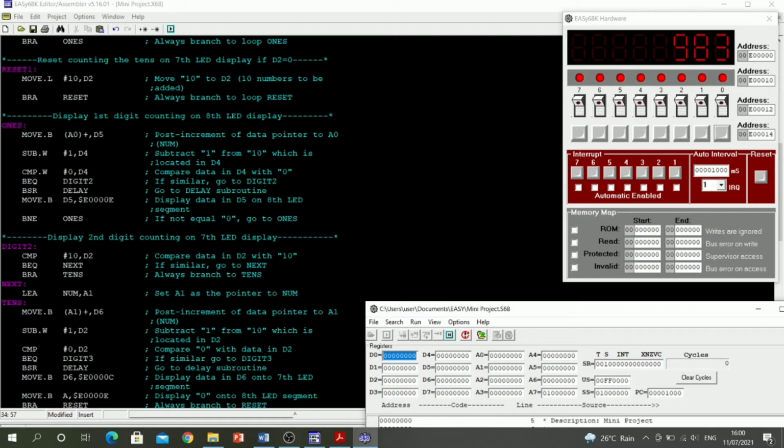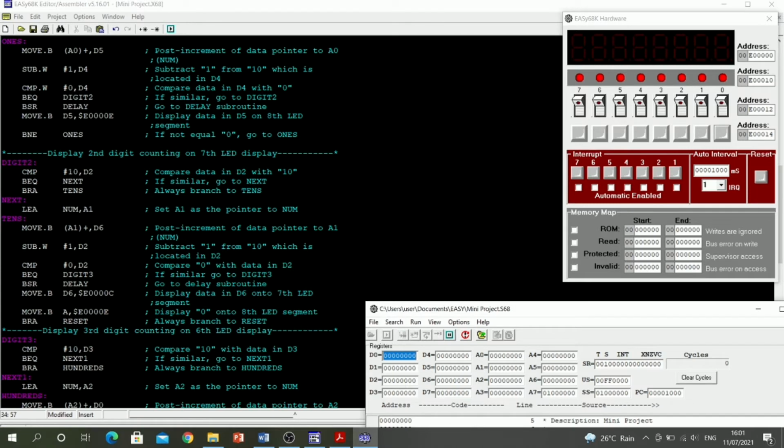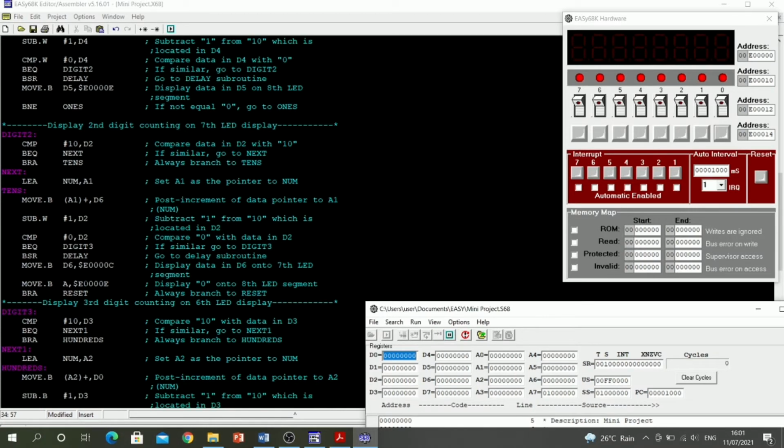So then it will always branch to the loop 10. Okay, so in loop 10, we will do the post increment of data pointer to A1 num. Also, we will subtract 1 from B2 and compare 0 with B2. So if it is equal, we will move to loop digit 3. We also do the delay subroutine here, and then we will move D6.